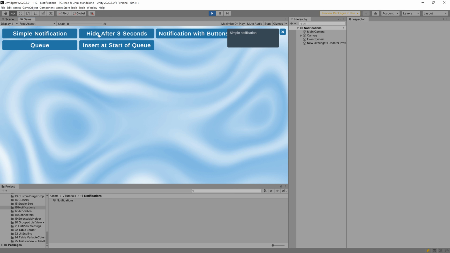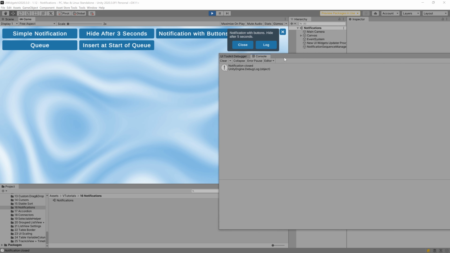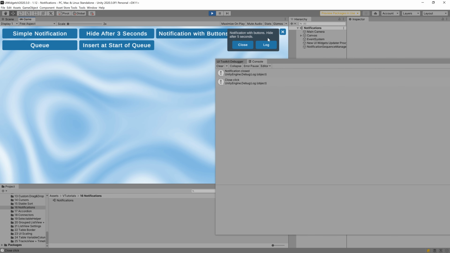This tutorial is about notifications. Multiple notifications can be displayed at once, or they can be displayed one by one. You can use both of them at the same time. You can also add buttons to the notifications to interact with users.